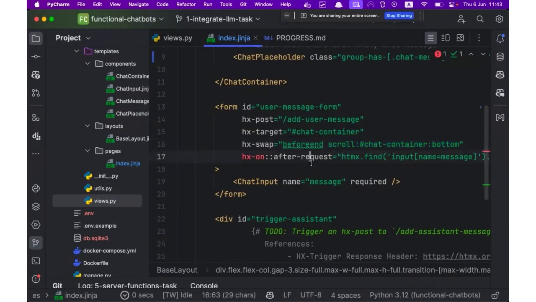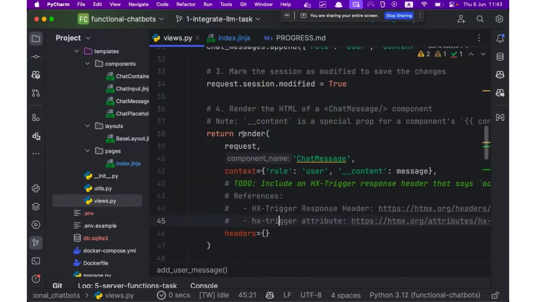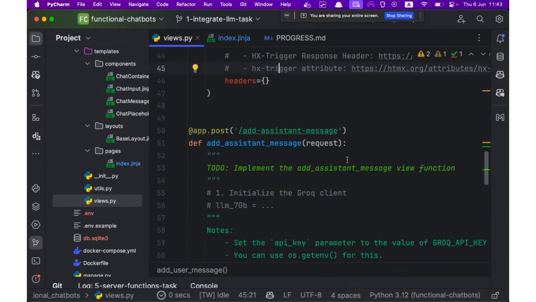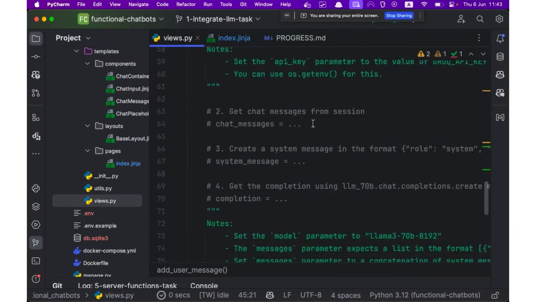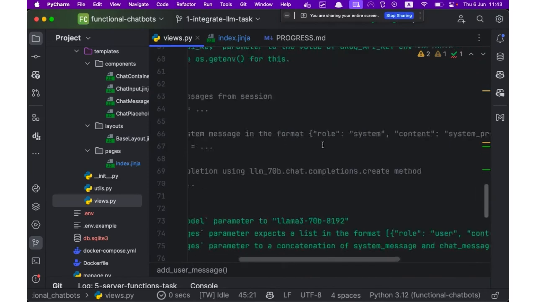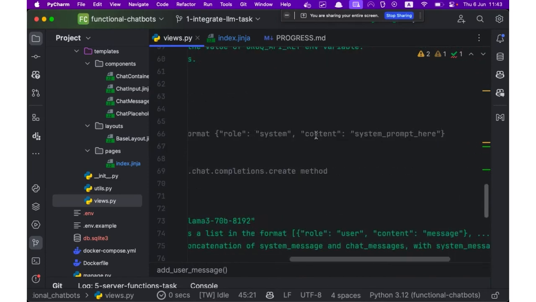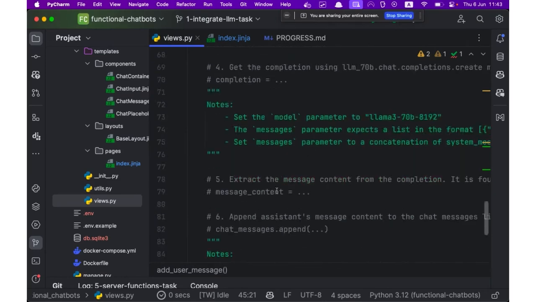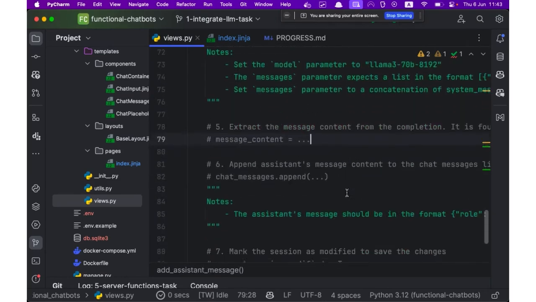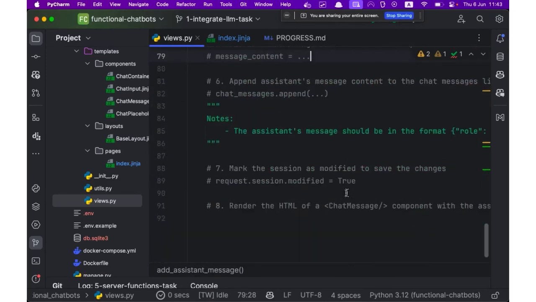I wanted to give it as an example because you are now going to try and implement the assistant part. I try to make it as clear as possible with each step. So you have to initialize the Grok client, get the chat messages just like above, create a system message in a specific format, which I've specified, then create the completion, extract the message from the completion, and then append it to the session. And then you need to render the HTML just like above. Do you guys think you can manage this?